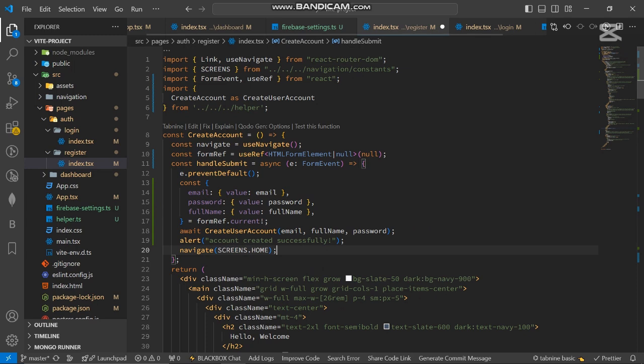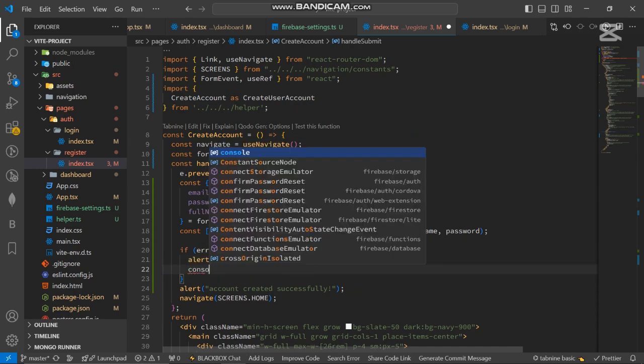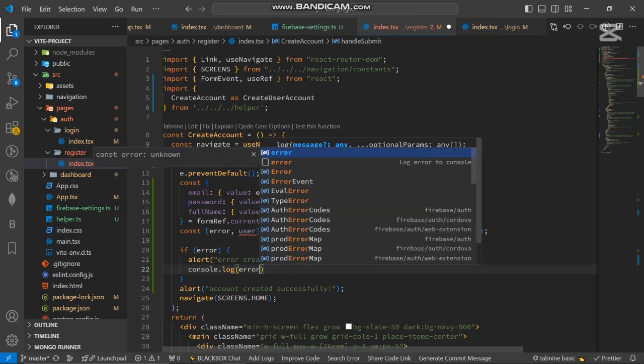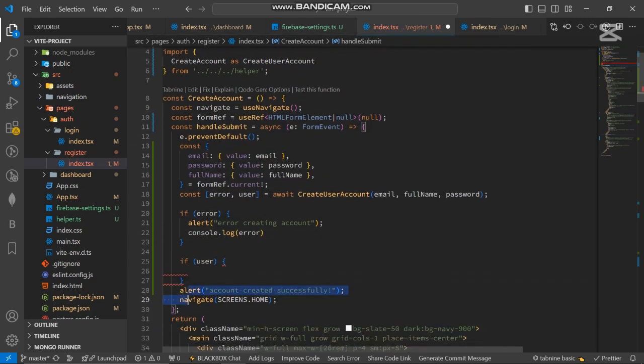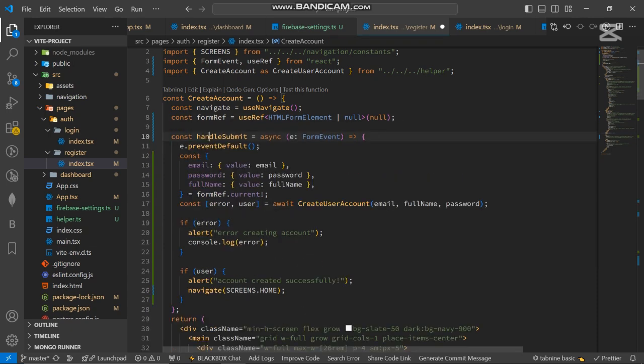Next, we have a function handleSubmit, which accepts an event object as its argument. Inside the function, we call event.preventDefault. First, we destructure the email, password, and fullName variables from the form. Then we use those values to create a new account by calling the createUserAccount function. If there's an error while trying to create the user, we alert the user that there's an error trying to create the account. We'll also log the error to the console. Okay, if the user account is created successfully, then we are going to alert them that the account has been created successfully and redirect them to the home screen.